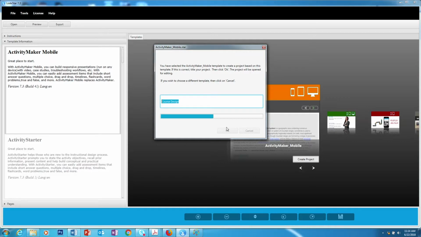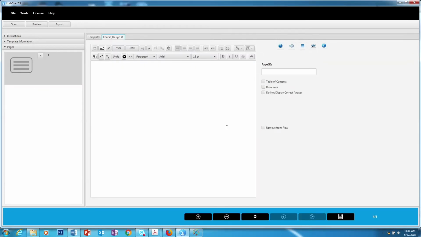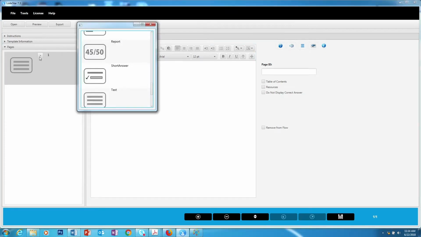When the tool completes its process, it will show us a default page. The tool has a variety of page types. So this is a text page. When we click on the little arrow here, we see all of the different page types. And you can see that this is a text page.